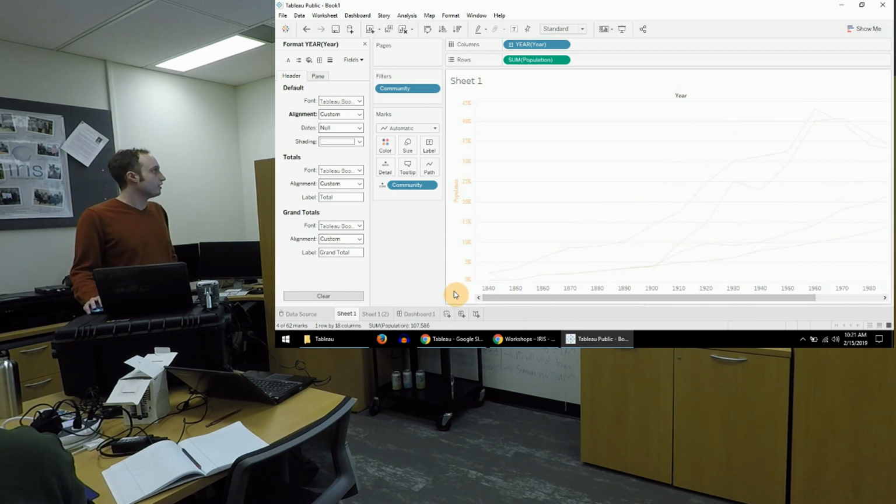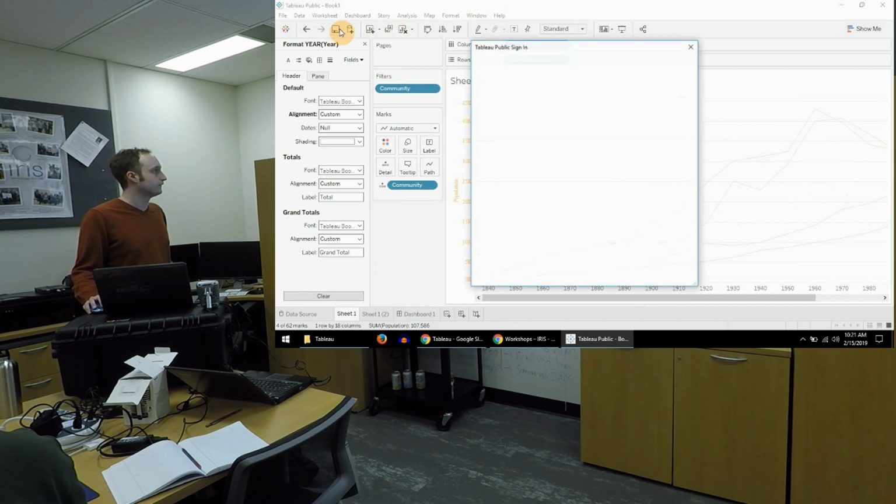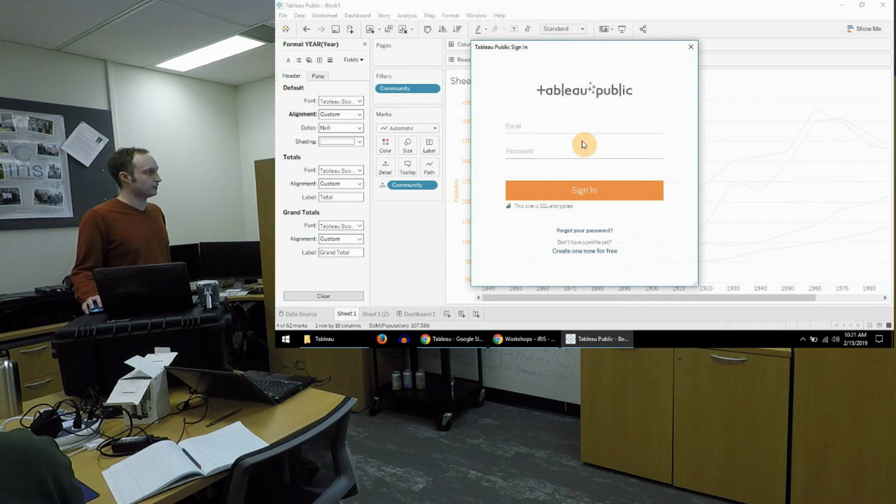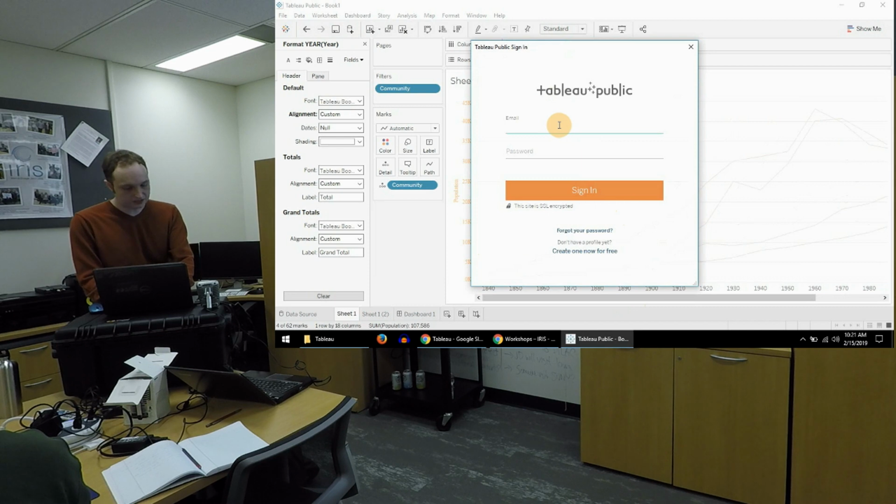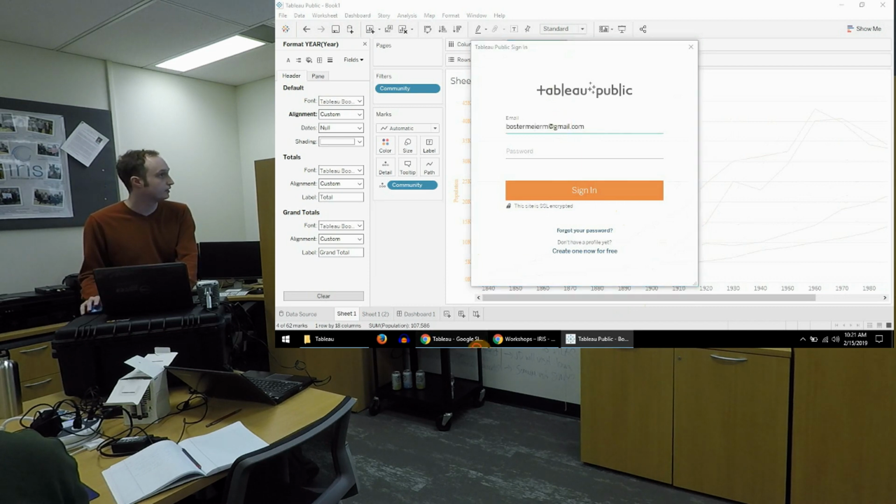All right. And whenever you want to save it, you can click the little save icon, and then it will ask you to sign in with your Tableau Public account, and then you can. So let me do that real quick, just to show you what it'll look like once it's up.